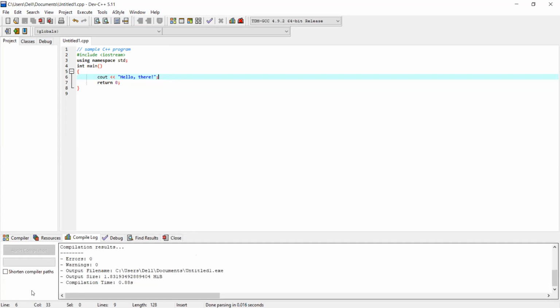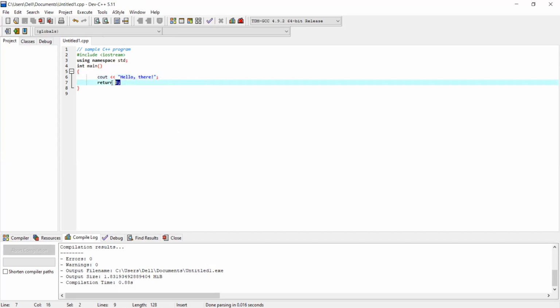Now you can see at the bottom, compilation result, error 0, warning 0, file name this. Now you can run the program. So you observed how errors are and how errors are removed. Removing error is called debugging.